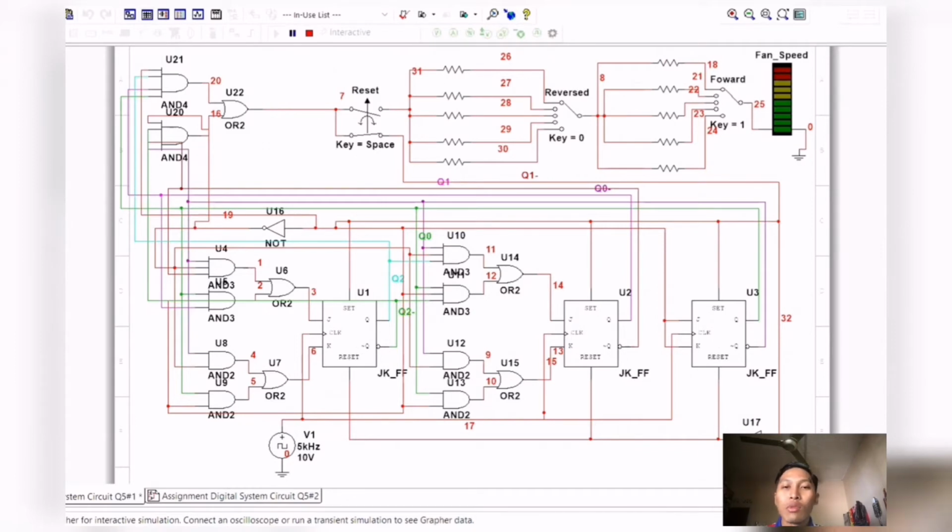So basically the simulation starts from the initial state, which is when the fan speed is at stop position. When the forward button is pushed, the speed increases slowly from 1 to 5. Then when the reverse button is pushed, the speed decreases slowly from 5 back to 1. Finally, when the reset button is pushed, it will return the speed back to the initial state, which is to stop the fan. So let us go through the simulation.